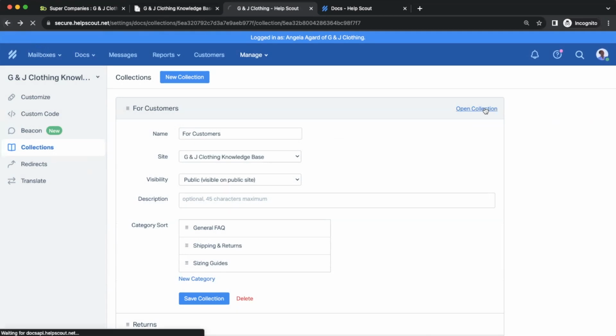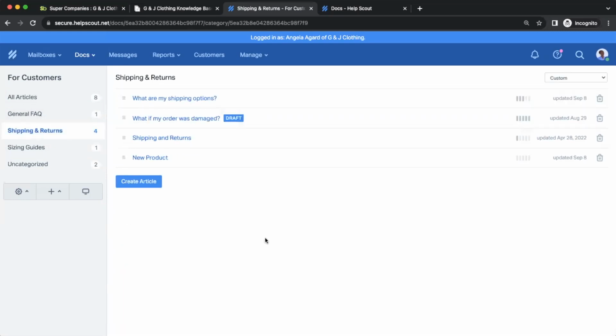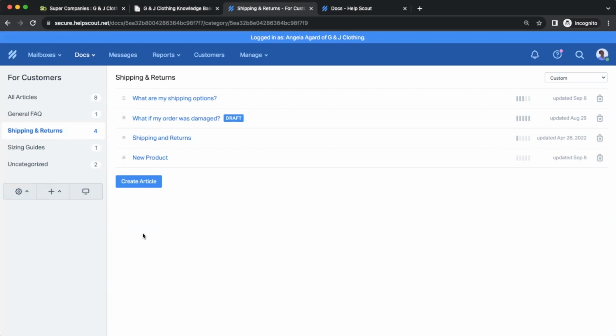If we open a collection, we'll be able to add and edit our articles and categories. If you want to change the order that your articles appear within your categories, you can also change that here in this dropdown on the top right-hand side of your screen. If you've enabled the custom sort option within your category settings, here's where you can drag and drop those articles to sort. Over on the left-hand menu, you can add a new article or category using the plus sign. You can either create a category first and fill it with articles later, or you can start with the articles and organize them into categories when you're ready.